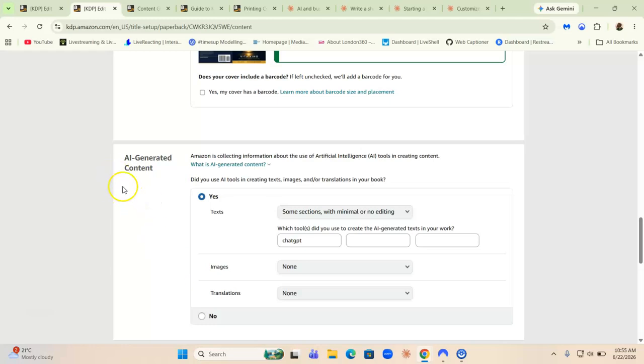Now, here's the most important thing, because a lot of people are scared to publish AI books. But listen, you don't have to be scared or afraid anymore. Why? Because Amazon accepts AI-generated books. You just have to disclose that information. Here it is: did you use AI tools in creating text, images, or translation in your book? Yes. What did you do?